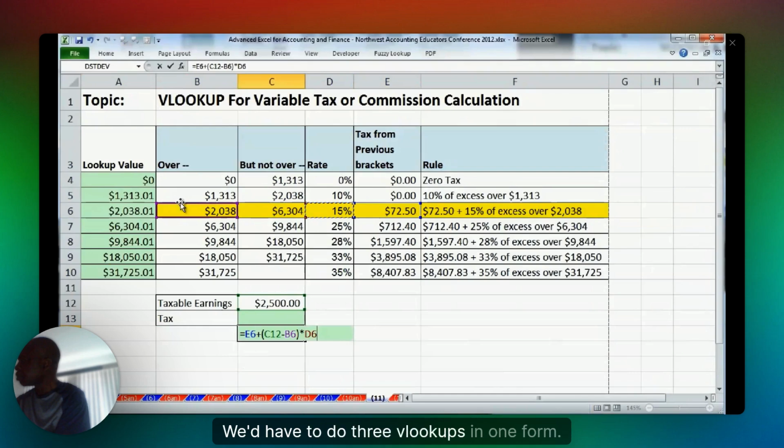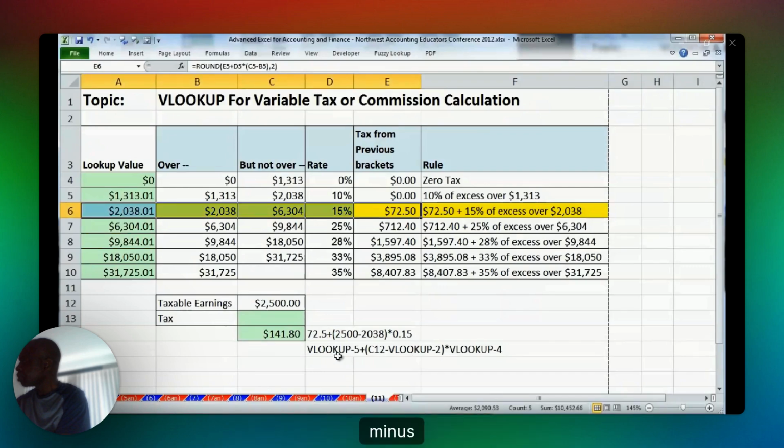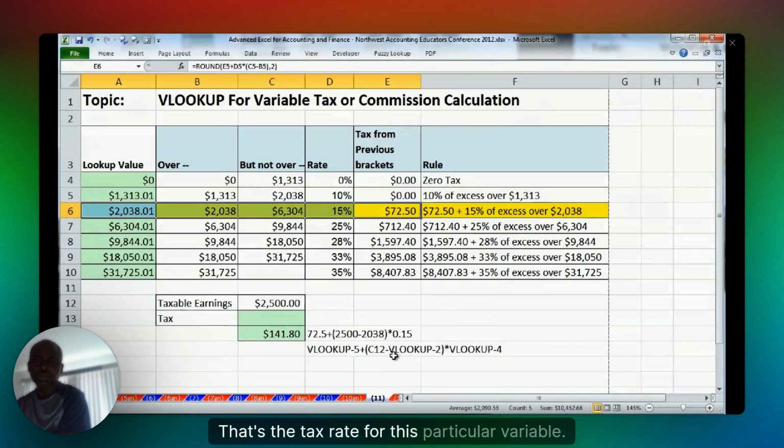This is the numbers, right? When I first learned a formula like this, I literally did it by hand, wrote it out like this, and then made some notes to myself. If I was going to do VLOOKUP to look up that 7250 here, right? It's in the 5th column. So VLOOKUP 5 plus whatever's in this C12 minus VLOOKUP 2, because this is the amount that's already been taxed, times VLOOKUP 4. That's the tax rate for this particular variable table here.